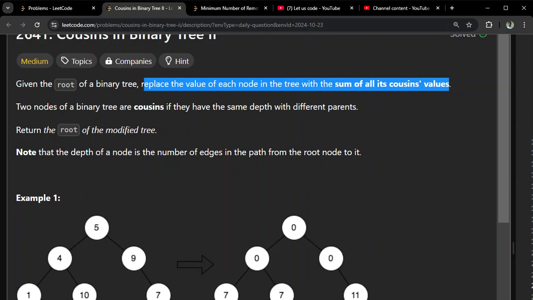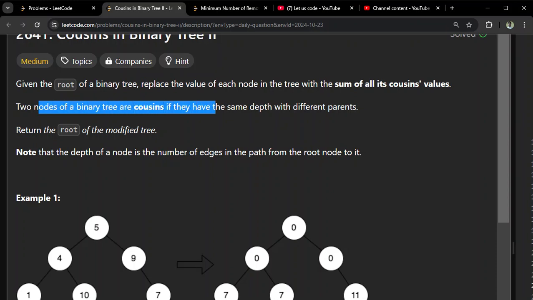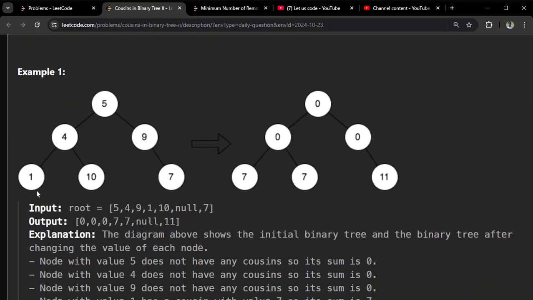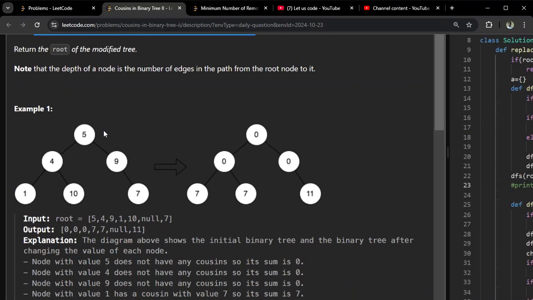Two nodes of a binary tree are cousins if they have the same depth but different parents. So this particular scenario qualifies for that. What is happening here? You will have to replace 1 and 10 with 7. One thing is very clear. Now, what will we replace 7 with? 1 and 10 are cousins of 7, so we will have to replace 7 with 1 plus 10, which is 11. That is the basic idea. I hope you are understanding what I'm saying.